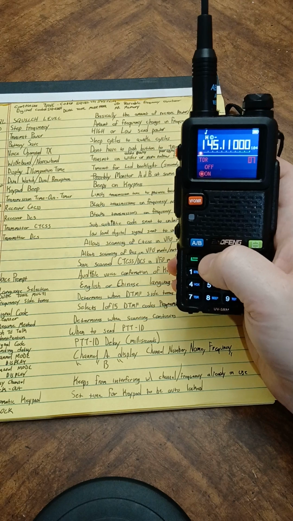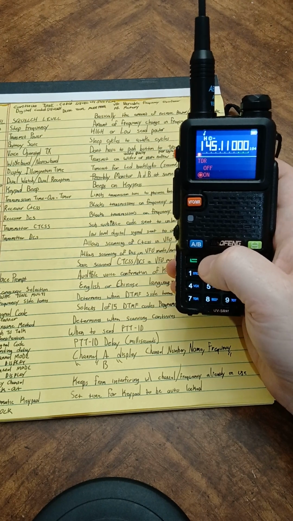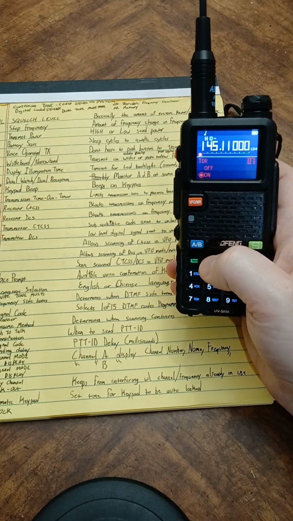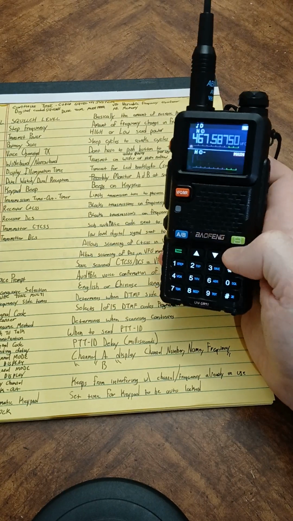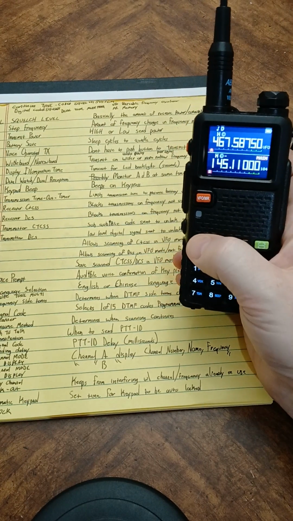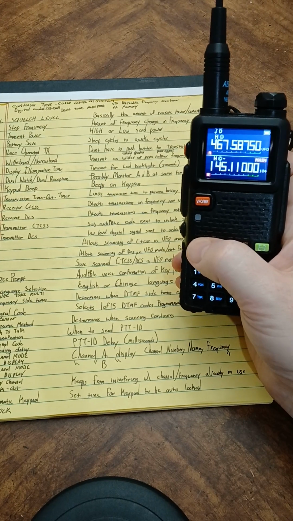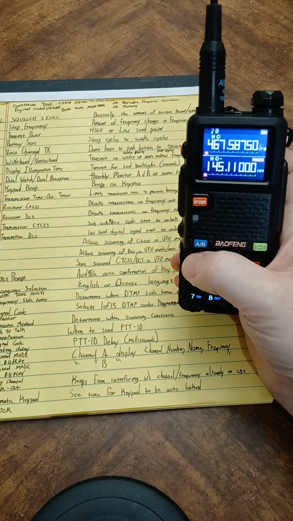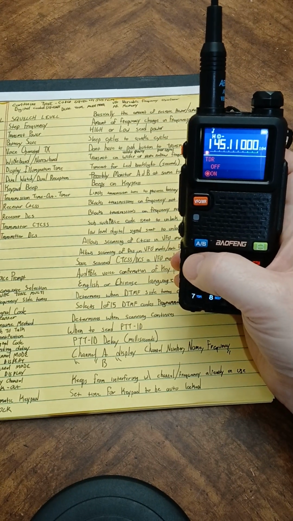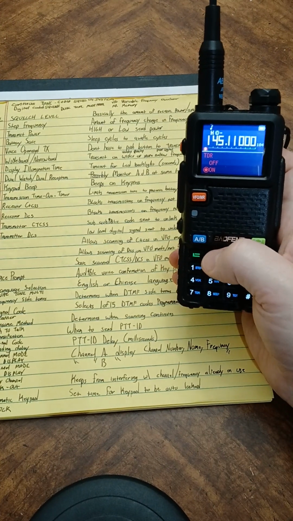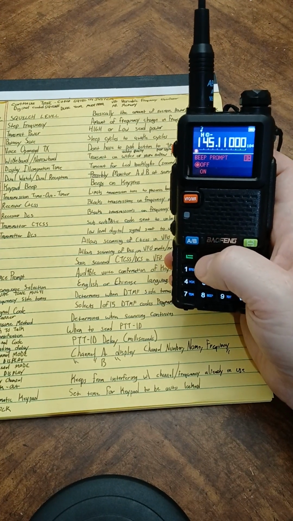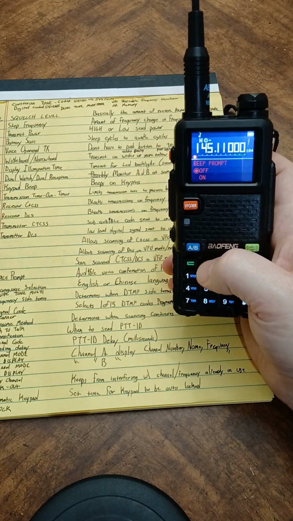Then you've got your TDR, which is dual watch or your dual reception. You can monitor A and B channel at the same time. So I'm switching back and forth. There's A, there's B. So you can monitor them both, but you can only speak on which one's labeled as your main. After TDR is your beep prompt or beep.